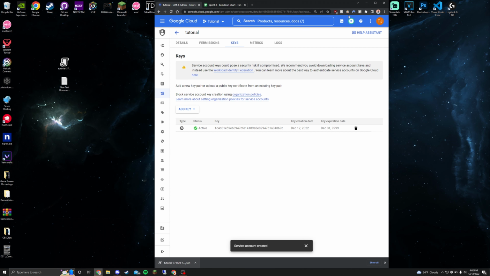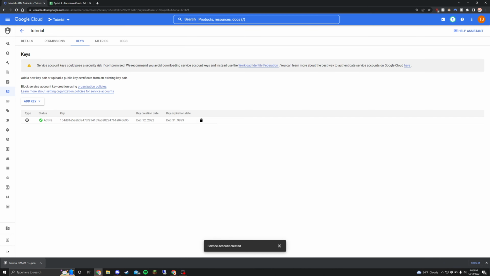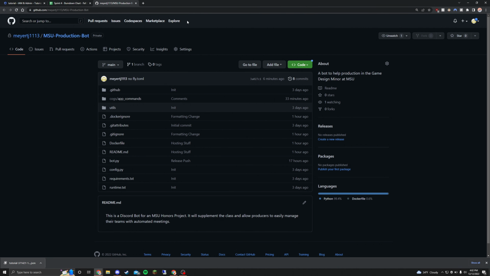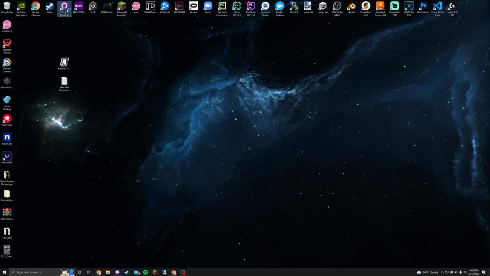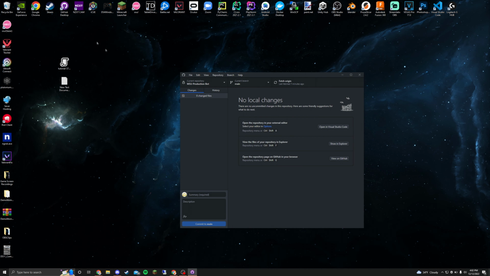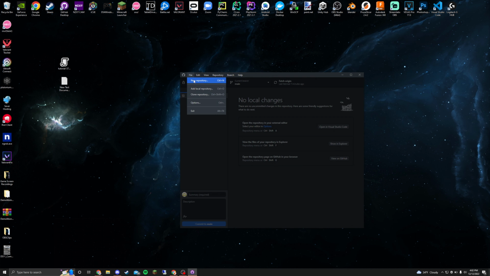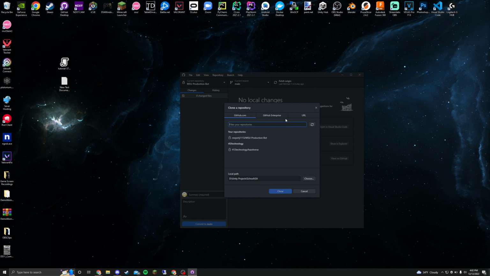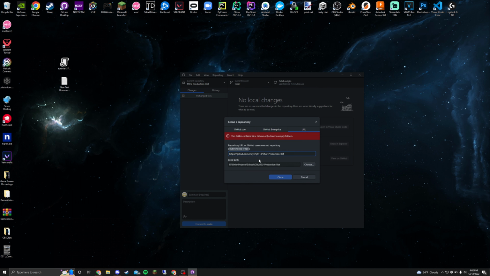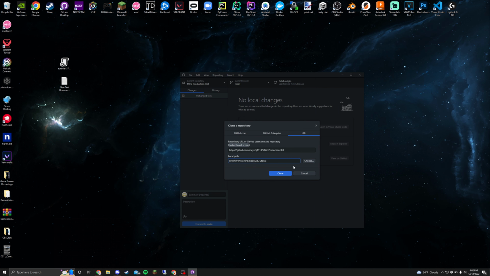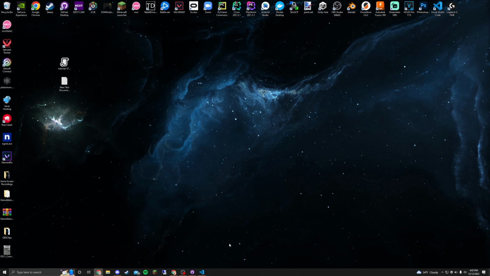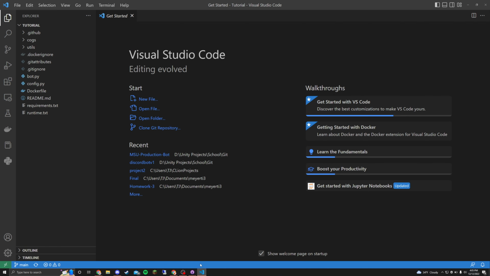Next up, we're going to want to go to my GitHub repository, and I'm going to copy the link. I personally use GitHub Desktop, but you could use whatever you want in order to clone it. So I want to clone repository by URL, throw this in here, and then make a new file here, tutorial.